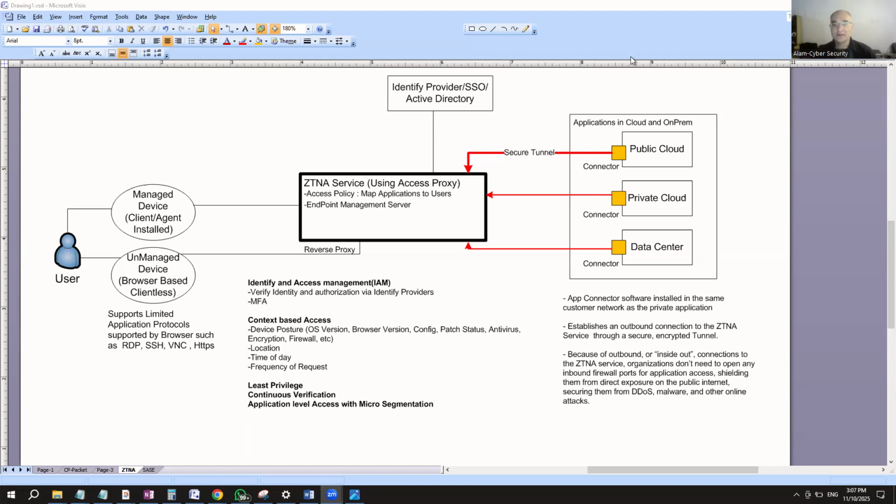Okay, so I'm going to briefly explain how ZTNA service works, which is Zero Trust Network Access. So let's begin. Zero Trust Network Access, ZTNA, is an approach to providing secure access to resources such as applications that focuses on strict access and security measures.